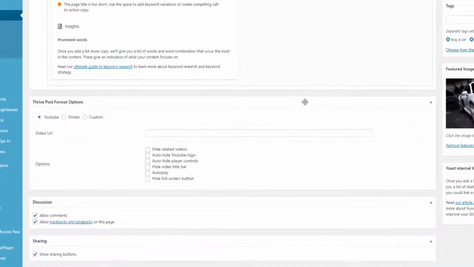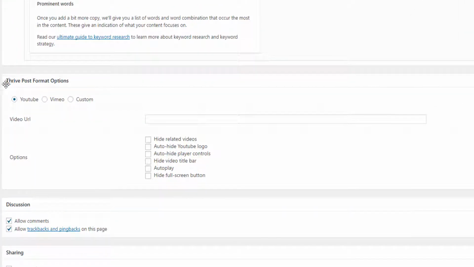Now coming back to the inside of your post, you'll see Thrive post format options. In this case, you're using a YouTube video, so you want to take the URL you've just copied, click in, Ctrl+V to paste it in, and then you have a number of choices that you can make to configure your video and how it shows. Typically, I would hide the related YouTube videos. They are the videos that you will see after your video finishes playing.